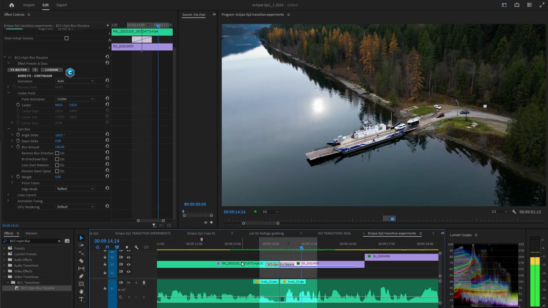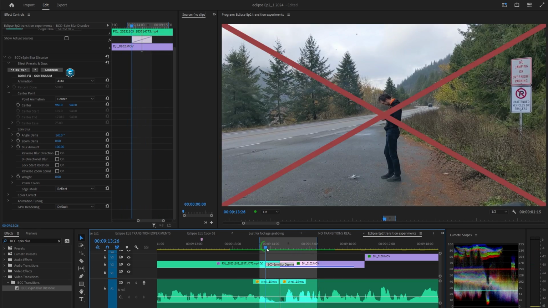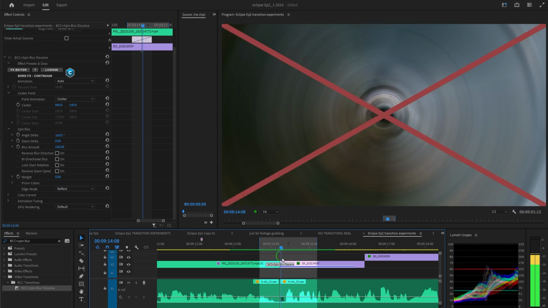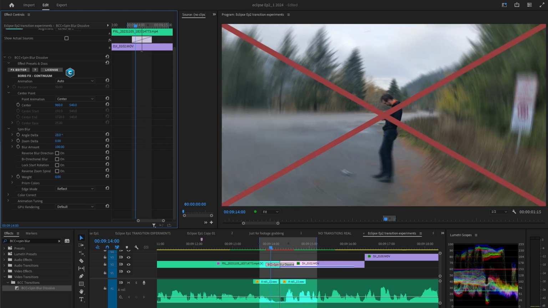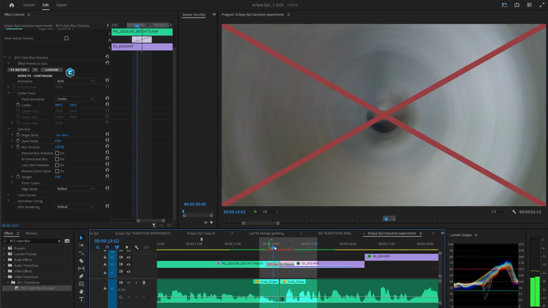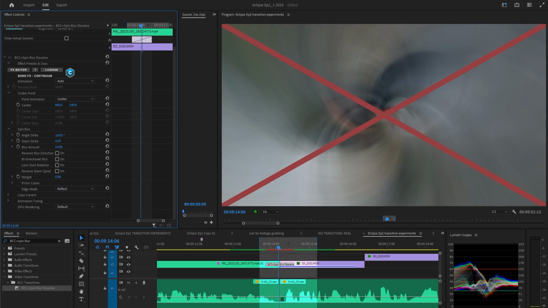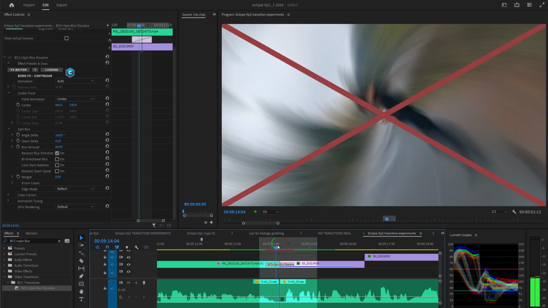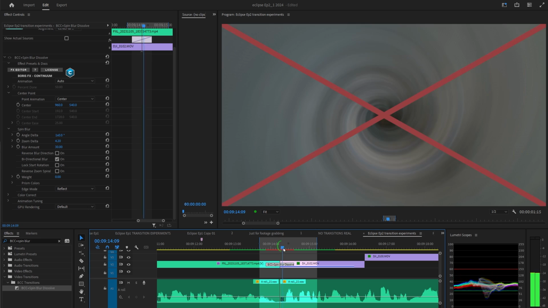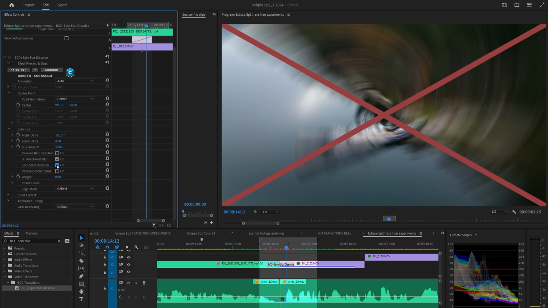Boris FX Continuum's BCC plus Spin Blur Dissolve is perfect for full screen transitions, because it has the mirror edges option, and it's checked on by default. This transition has all the options you could possibly need. It looks and functions the best, even better than anything from Film Impact.